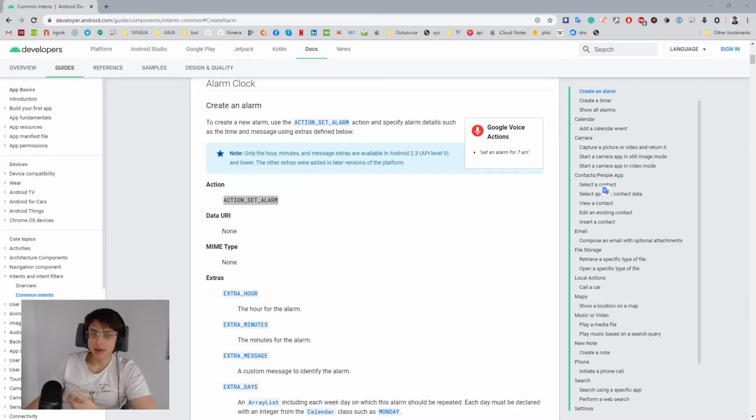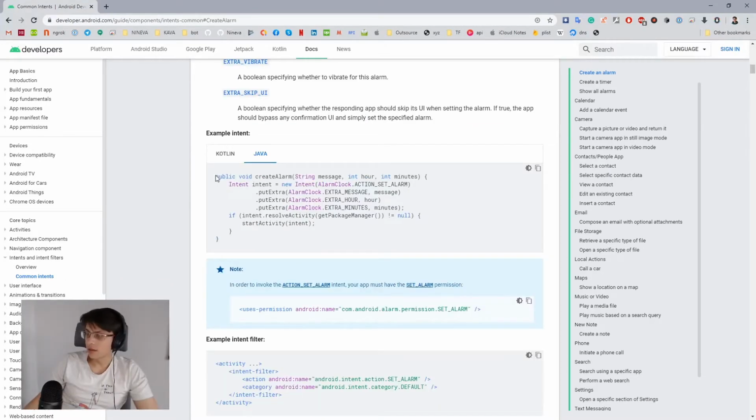In our case, to create an intent to set a new alarm, we have to use ACTION_SET_ALARM. I will leave the link to this page in the description. And this is the exact code snippet that we are going to implement, but in C# using the Unity AndroidJavaObject API.